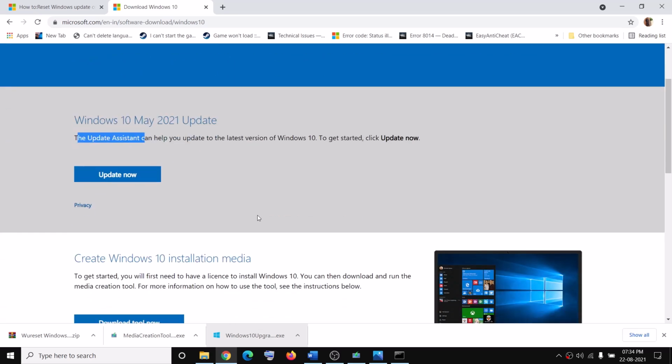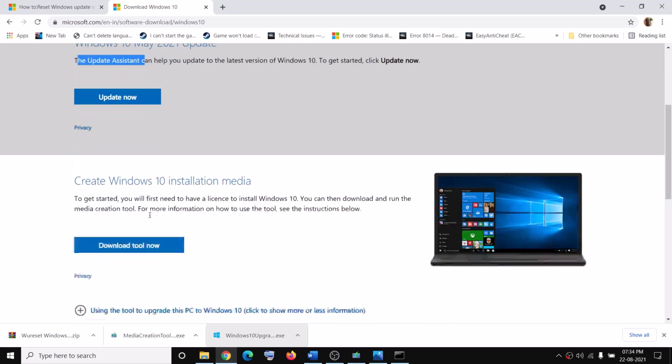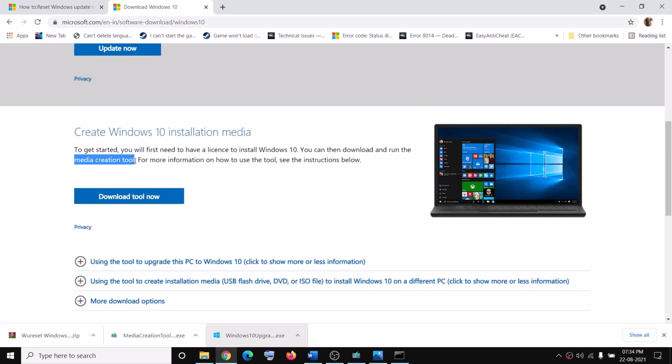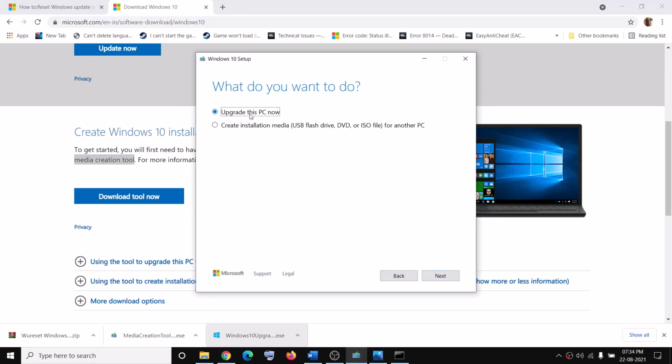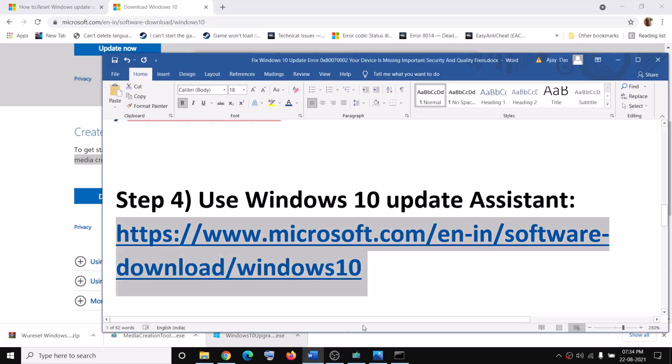Now if you are still facing the problem, on the same website, scroll down over here, and you can see Media Creation Tool. Click on download tool now and then run this exe file, and then you will see this screen. So click on accept and then by default upgrade this PC now would be selected. Click on next and it will start downloading Windows 10 along with the latest update. Now this process will take some time. Once the download is complete, you will see this screen.